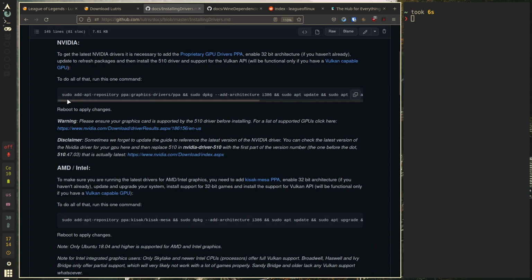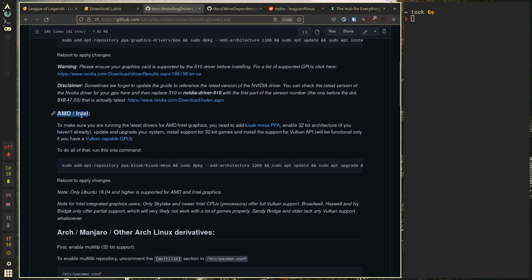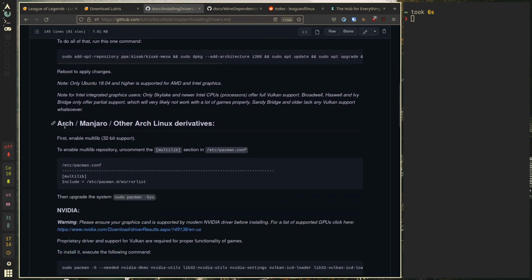If you have NVIDIA, you copy this command right here to your terminal. If you have AMD, you copy this command right here. But if you have Arch or derivatives of Arch like Manjaro or Endeavour, you're gonna need to perform some extra steps, which I'm gonna show you how to do.